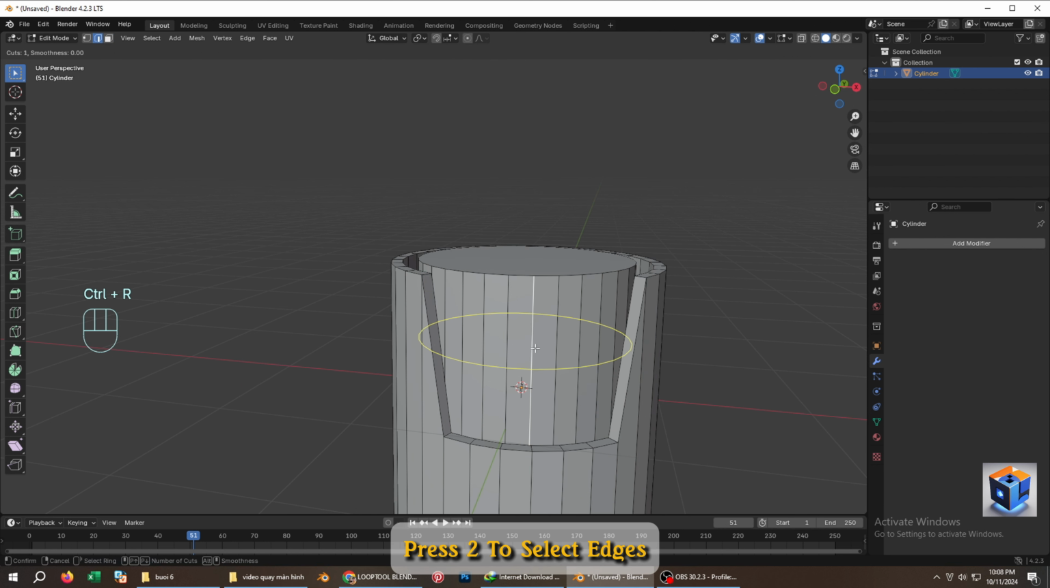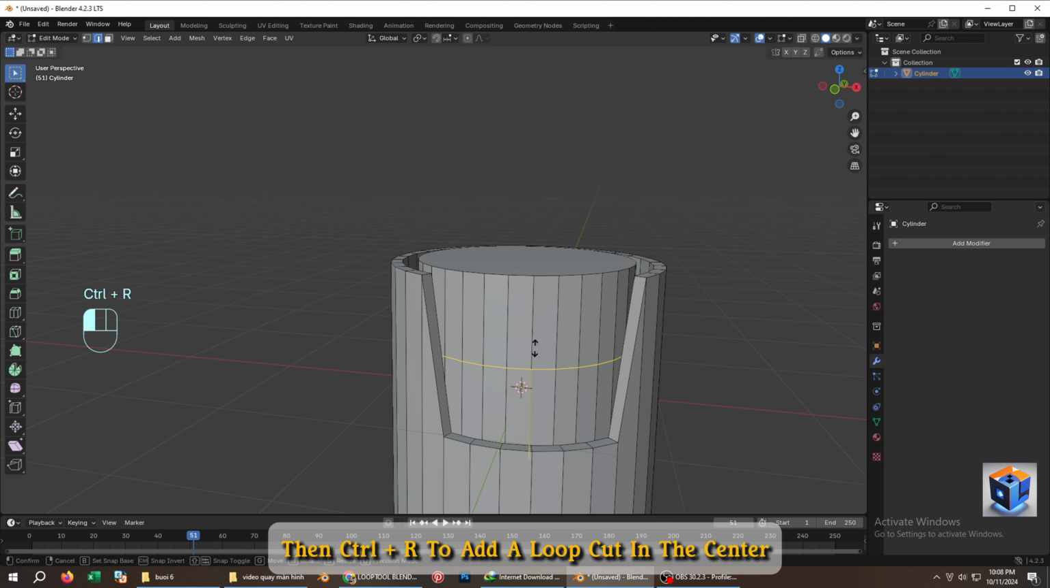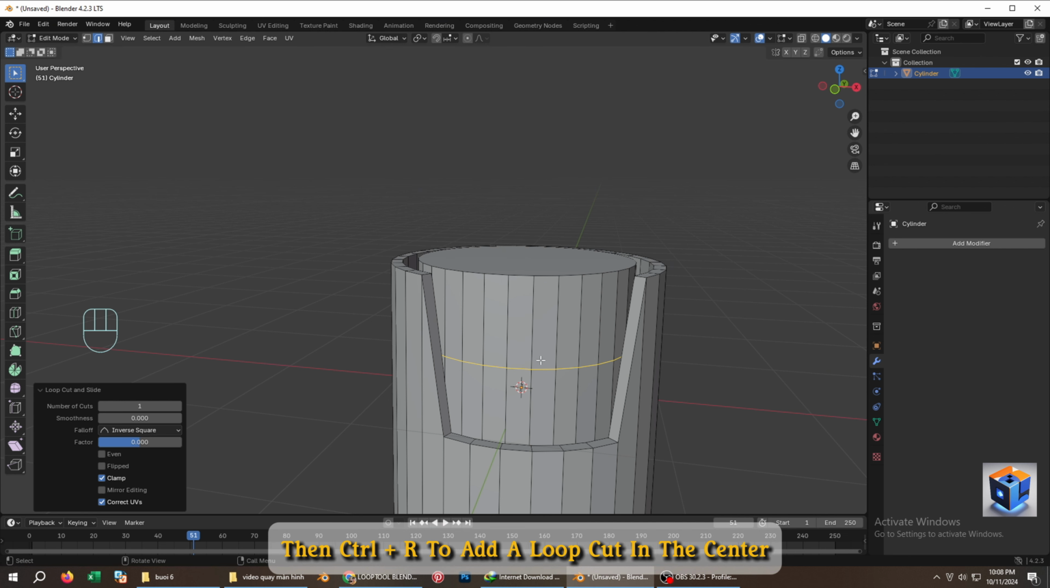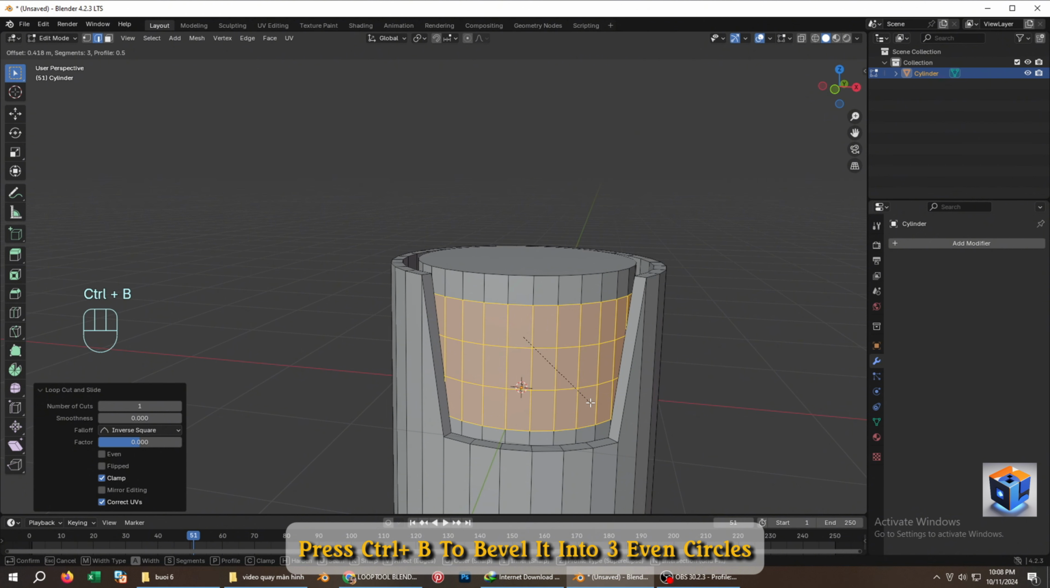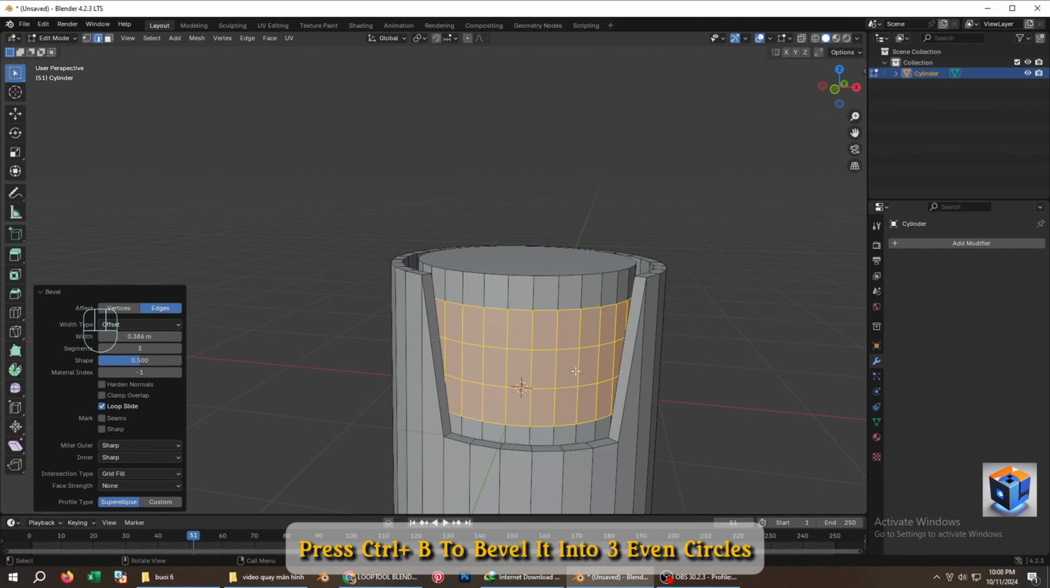Press 2 to select edges. Then Ctrl+R to add a loop cut in the center. Press Ctrl+B to bevel it into 3 even circles.